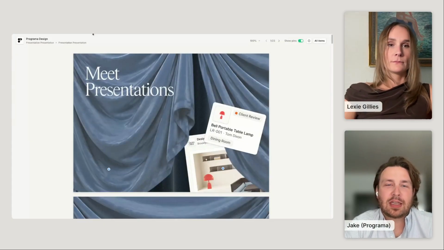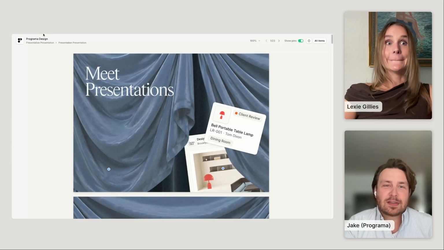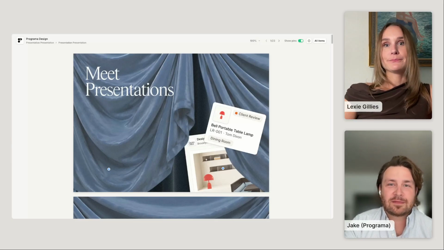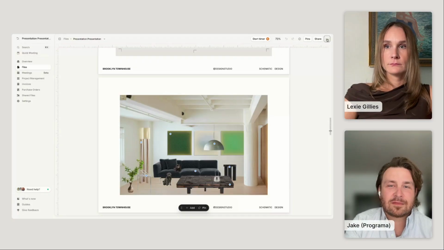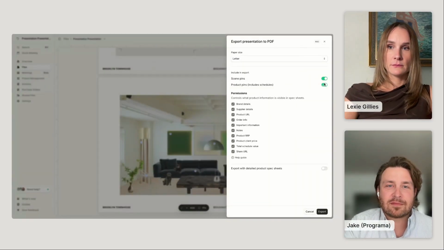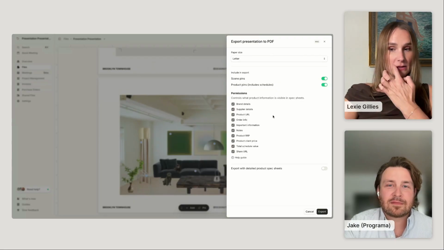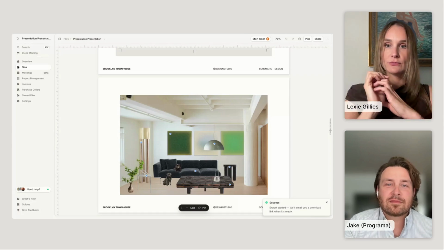Yeah. And can you show us how to get a QR code for the presentation? It comes out when you export it. So if you do three dots, export as PDF, you can include your product pins and just export that. It'll email you a link and it'll be on the last page of that export.